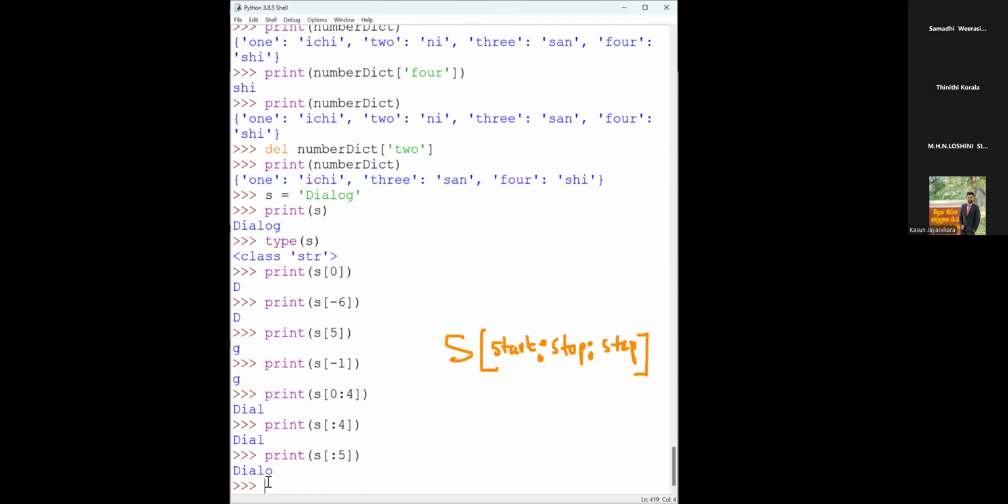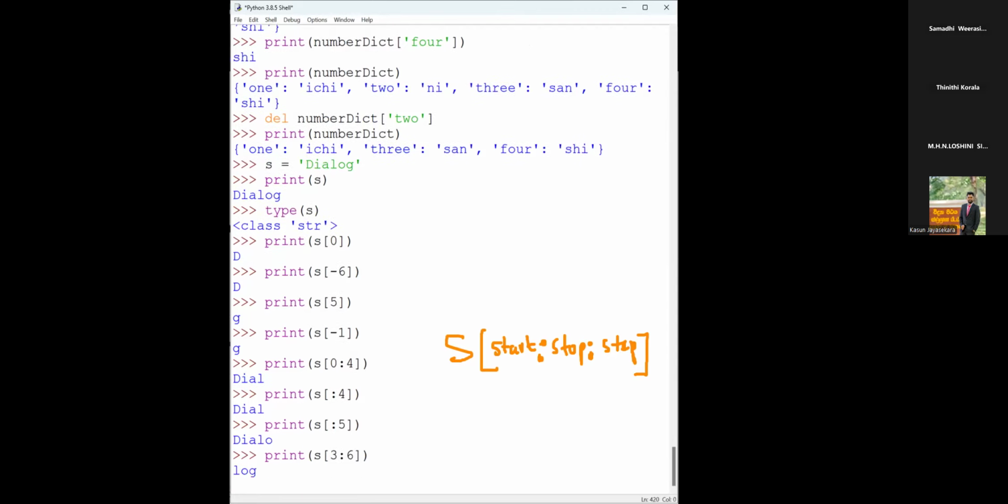D is for the index 0. 0, 1, 2, 3. 3 starts with L, right? So let's say we want to start with 3 and go up to 6. That is the last element. We'll get LOG, right?